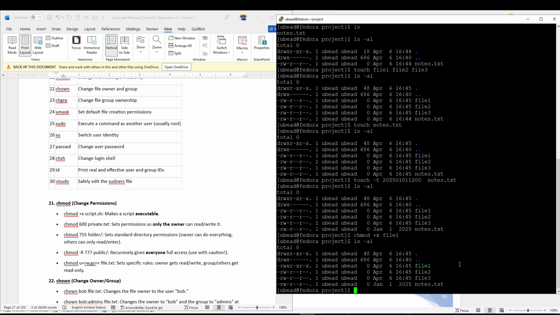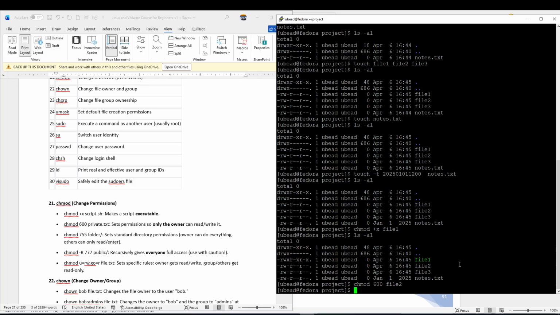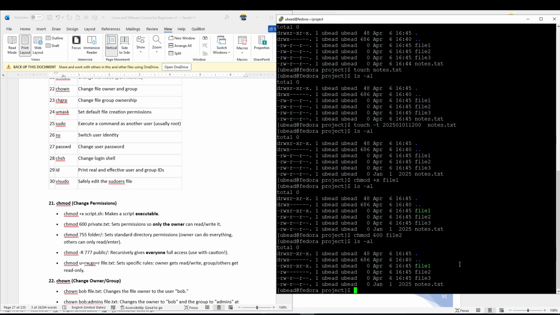Now I am changing the chmod, owner of that file, only I am going to access this file 2. You see it here, only I have read and write. Owner has the read and write, all the others don't have any access here.